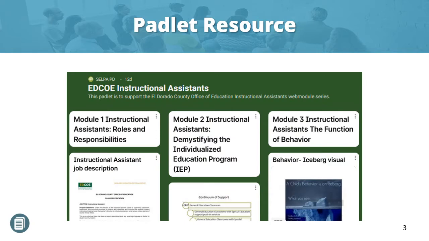A Padlet is an online filing cabinet that provides access to resources. This Padlet will be updated as appropriate. Please pause the module and access the Padlet in order to download the processing guide under Module 3 heading prior to continuing with this training.